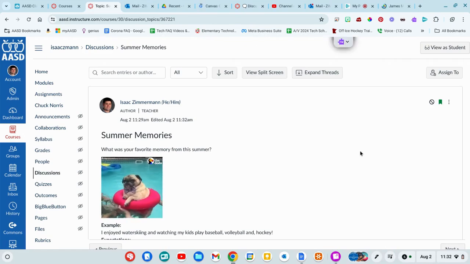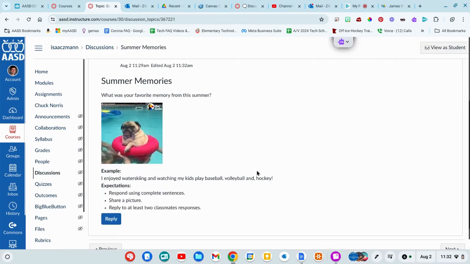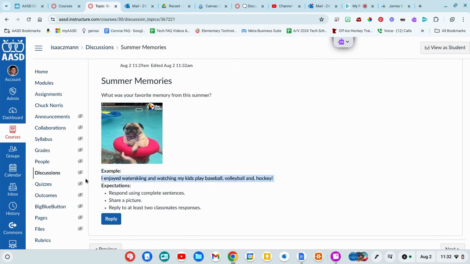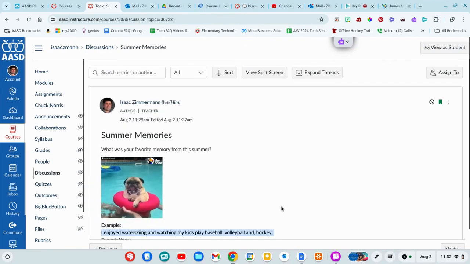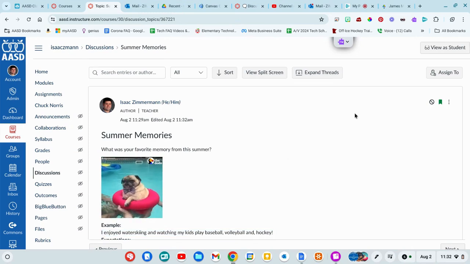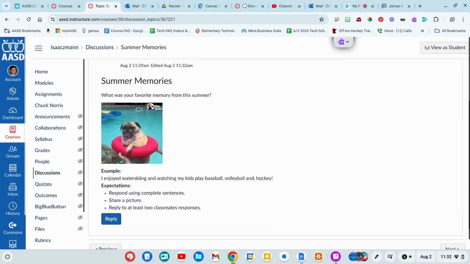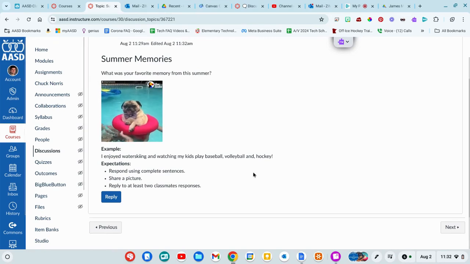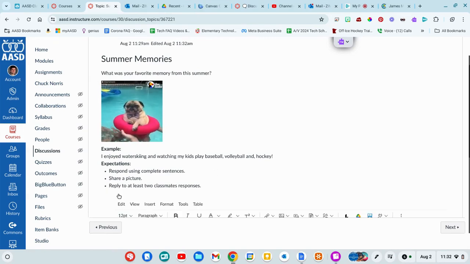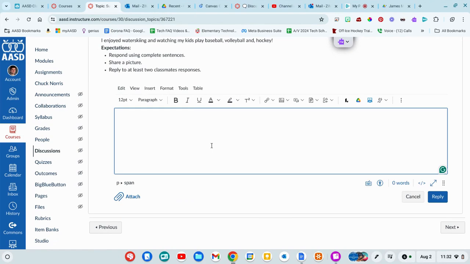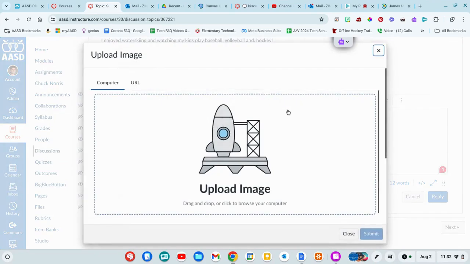So this is what your students are going to see. In order for them to add a response, they can reply. They'll get a rich content editor too. And they can add their responses. They can put in a photo, just like you can put in a photo.